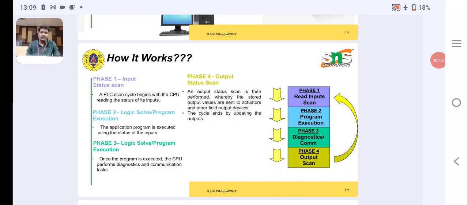Next, we can see about the PLC scanning processes. Okay, so the PLC scanning processes, we can see one by one.